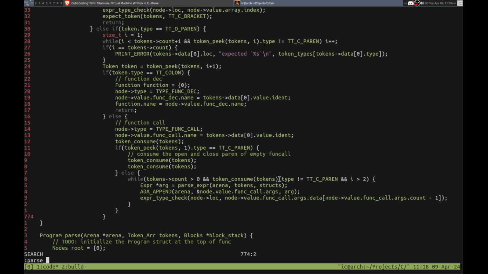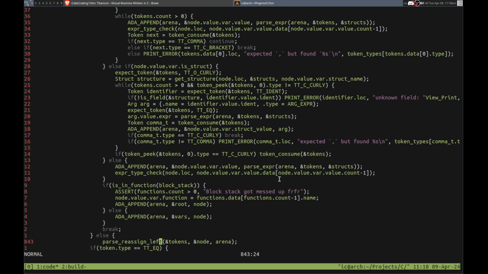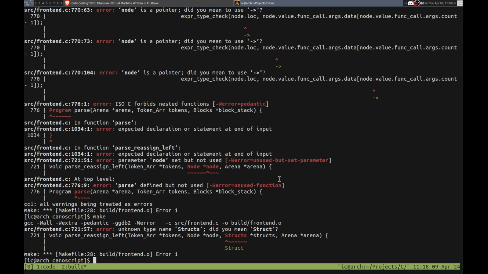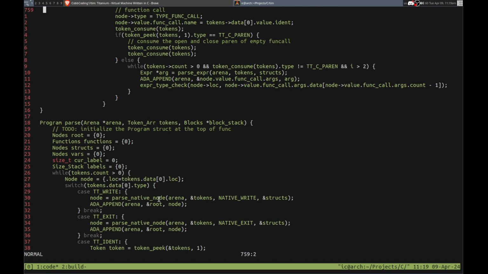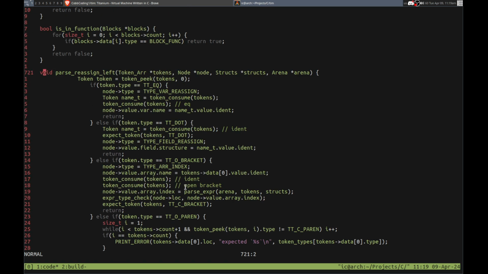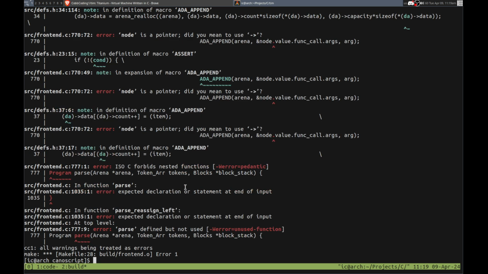Good there. So let's do parse. Reassign. Right here, and we need to pass the structs like that. Okay. Build that, and we're almost there. Did you mean struct? No, so what is it called? It's nodes. Okay, node. Nodes. Alright. Build that, and then parse defined but not used.